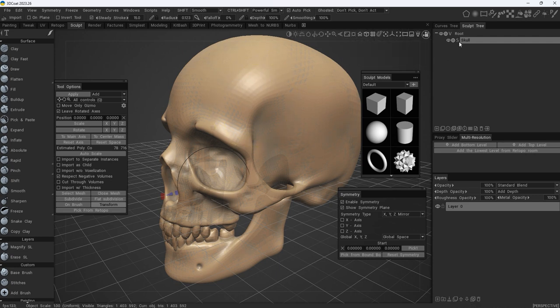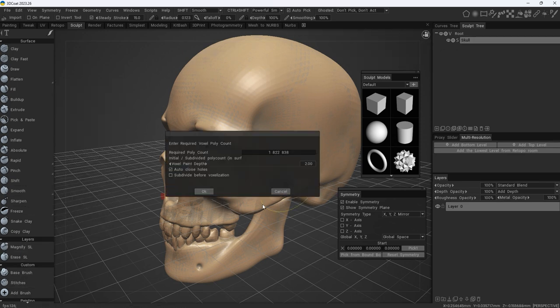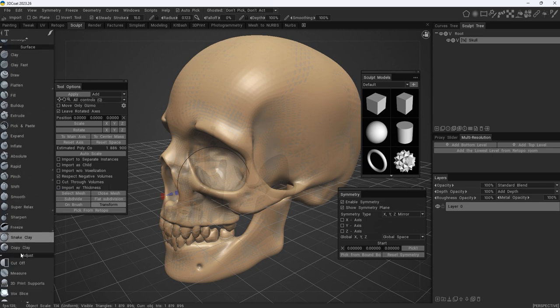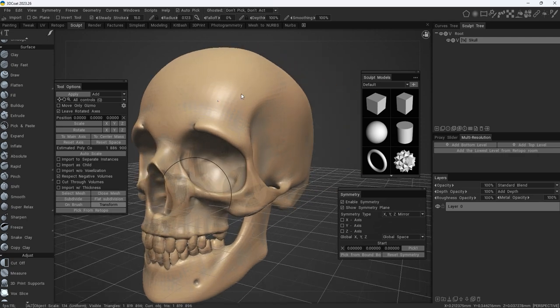S means Surface, and V means Voxel, and they have different interfaces. If your model is Surface, the brushes and the tools you have will be different. And if you turn this one to voxel, as you can see, it will tell you how many polygons you have. And also, once you change this one to voxel, as you can see, the brush is different from surface. So that's a very important thing you have to remember.